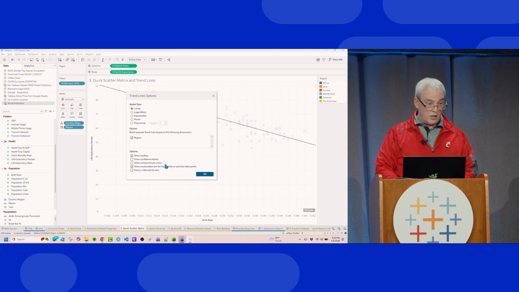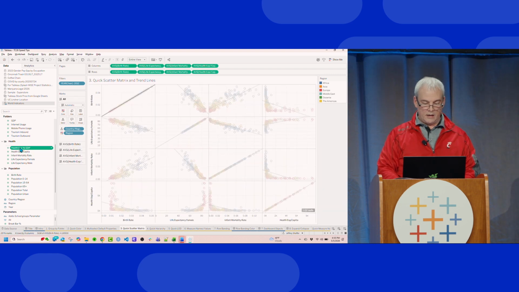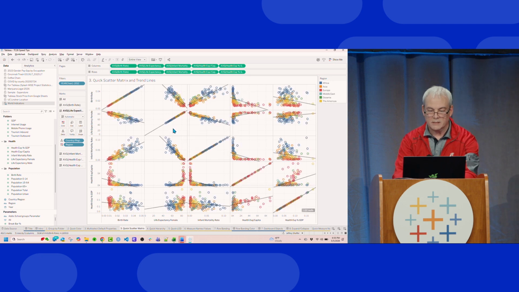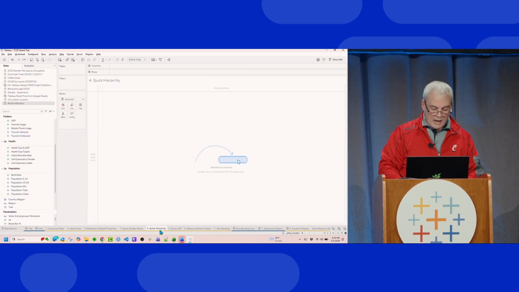Allow trend line per color. We're going to take that off. I have a single trend line. Go back and repeat my steps, add infant mortality, add this, add that, and I have a single trend line for all of my scatter matrix. Easy enough. Hierarchy.